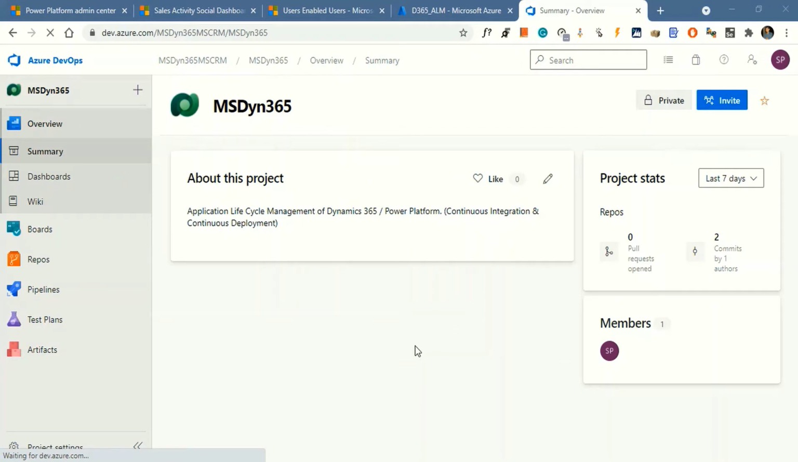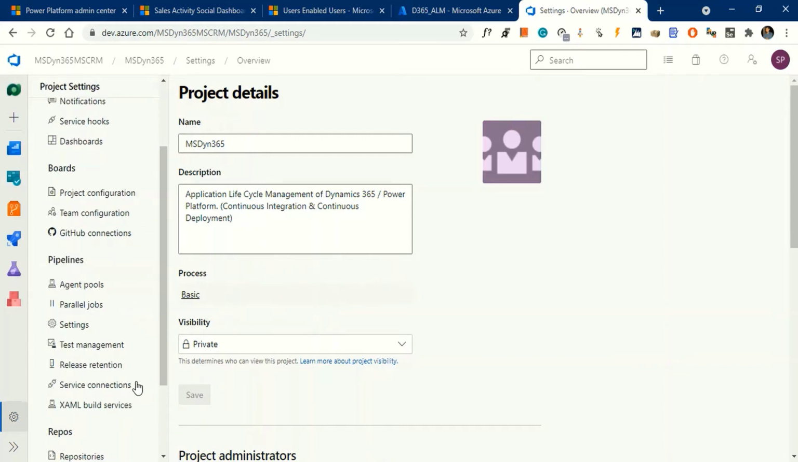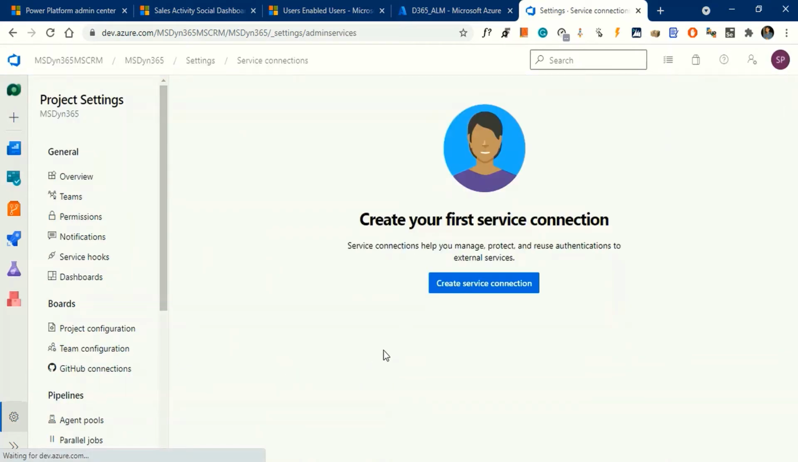Now we need to create service connections in Azure DevOps for the project to connect Dynamics 365 and Power Platform. For that, we need to go to project settings in DevOps. Click on project settings. It navigates us to the project settings. In the left panel, we have service connections. Click on service connections. It navigates us to a different screen to create service connections.